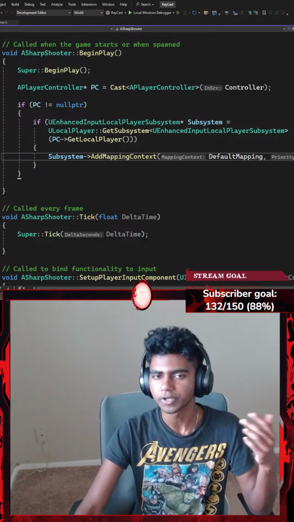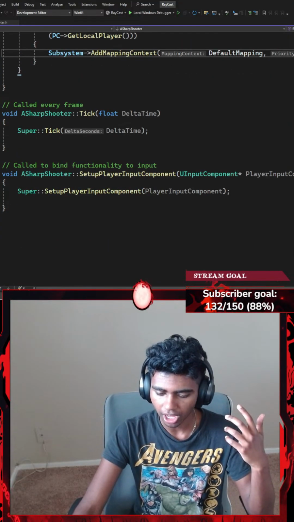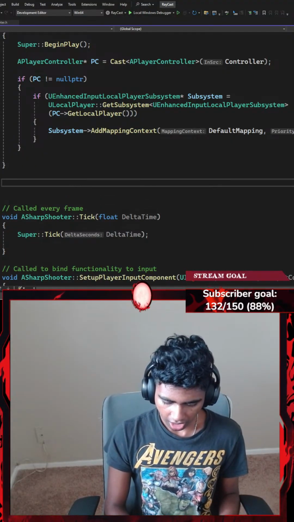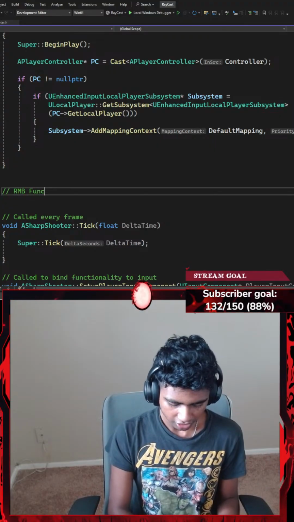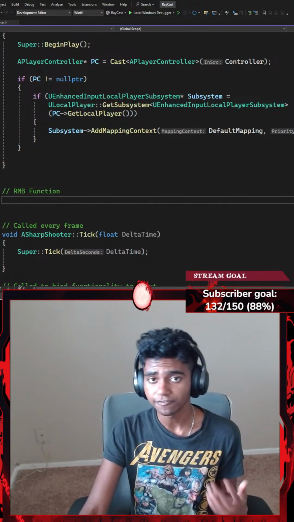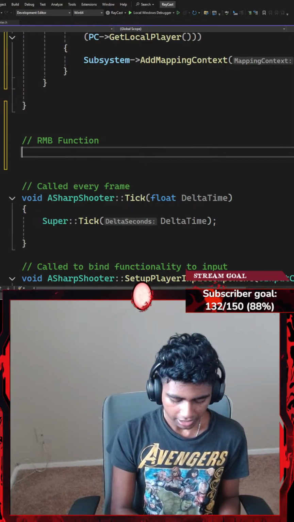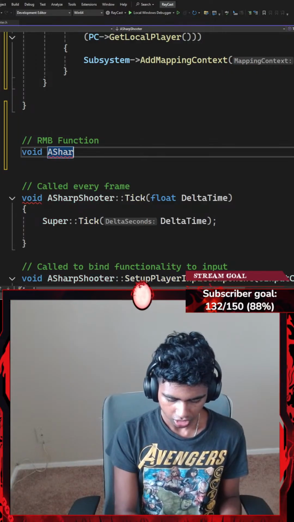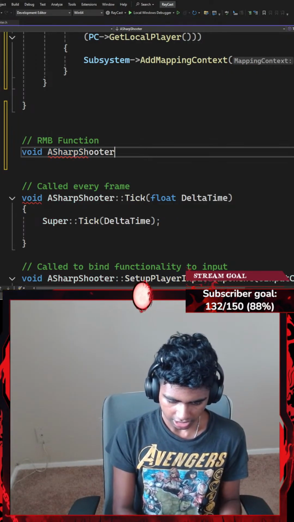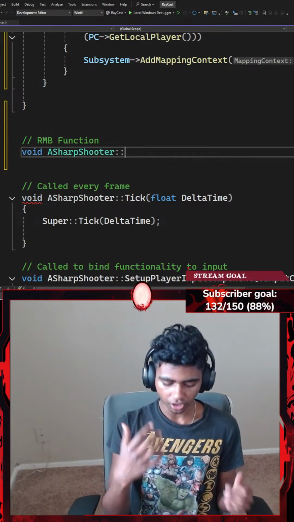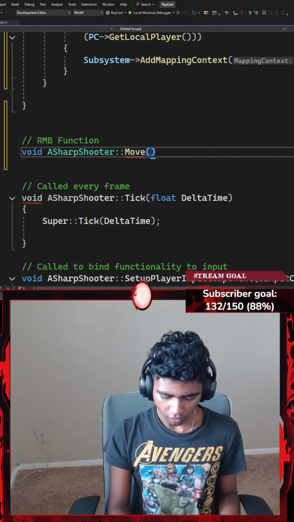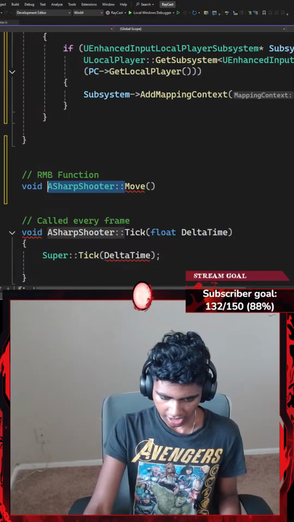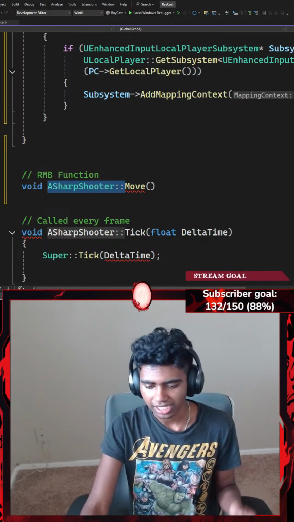once I'm done with this, I think that's pretty much it for my mapping context. So I'm going to scroll all the way down here under my BeginPlay. Now let's add a comment here that says something like RMB function. I'm going to define the function that I've declared in my header files. For example, a void function from my ASharpShooters class. Excuse me guys, I'm going to get a hold of my move function, and before that I'm just going to copy that there, because I will always need that stuff.